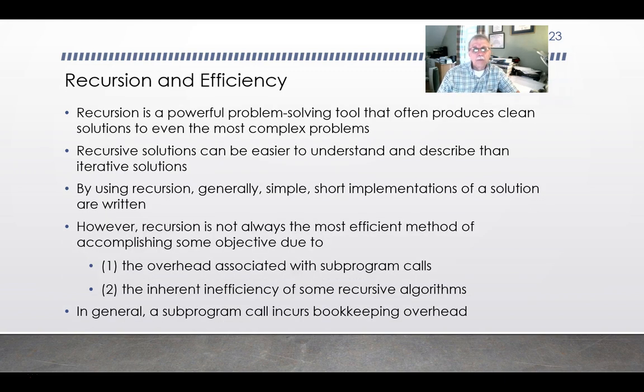Now, what about the performance of recursion? Well, recursion has overhead associated with it because of these subprogram calls and the need to put something onto the stack and subsequently to remove something from the stack. That overhead is what adds to the performance cost of using recursion.